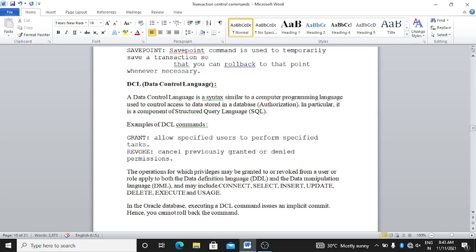Data control language is there. A data control language is a syntax similar to a computer programming language which is used to control the access to data stored in a database. There is authorization. In particular, it is a component of structured query language, SQL. Structured query language means SQL, right?